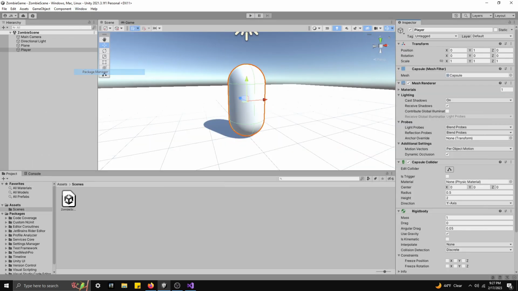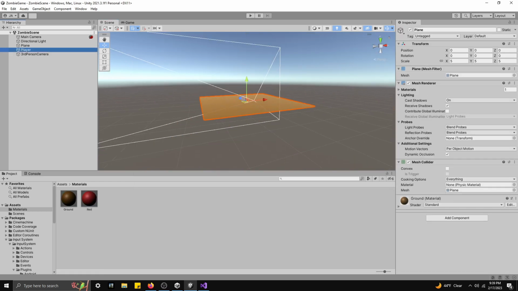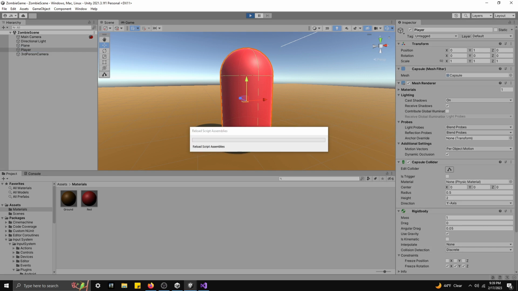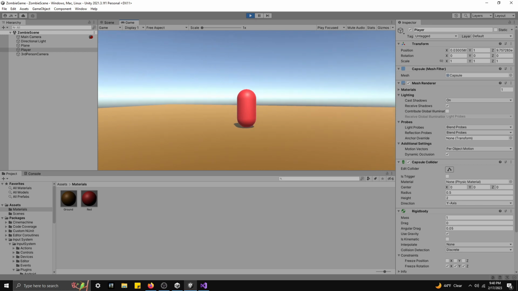Hello, and welcome to the first part of the zombie tutorial. This is part 1 of a series where I go over all the components that Unity provides that we can use to make a super simple third-person shooter. It will contain zombie AI, weapon spray, and grenades.